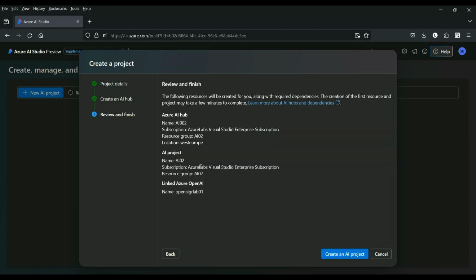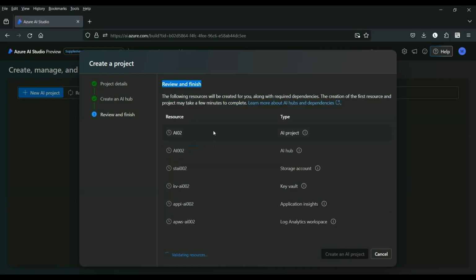On the Review and Finish page, review your configuration options and click on Create an AI Project. Upon hitting this button, the following resources will be created alongside your new AI project resource: AI Project, AI Hub, Storage Account, Key Vault, Application Insights, Log Analytics Workspace. Please wait for the resource provisioning to complete.